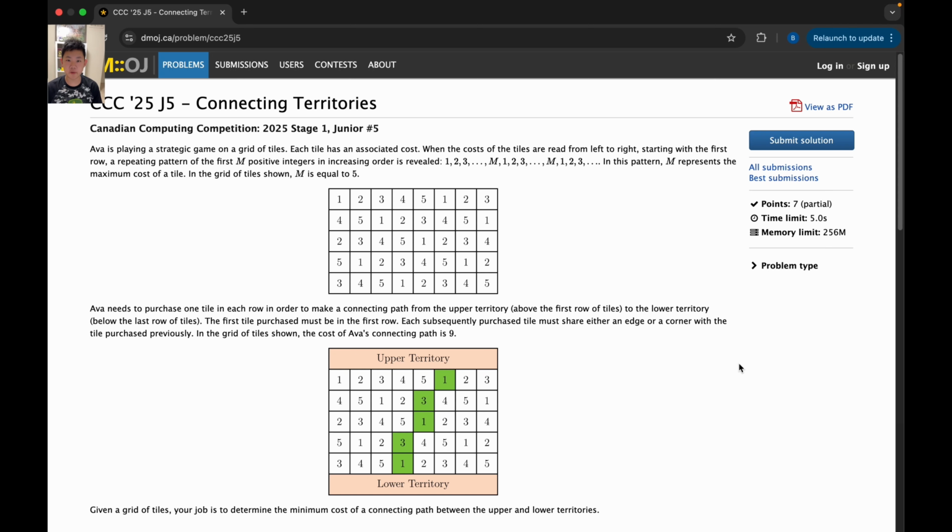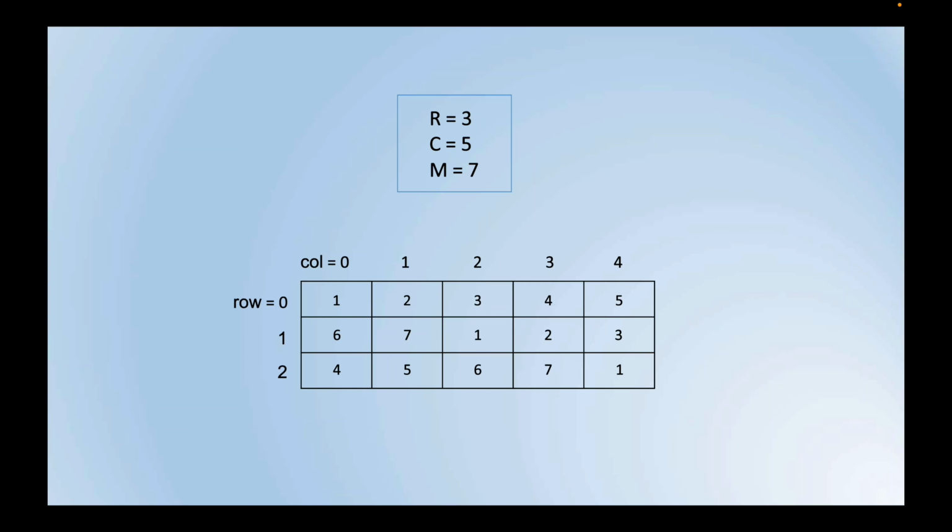Hello everyone, my name is Bill, and today we're going to solve the fifth question of the 2025 CCC Junior Contest. It is called Connecting Territories. In this question, you're trying to create a path out of tiles that connects the upper territory with the lower territory. So let's look at the reasoning behind the code.